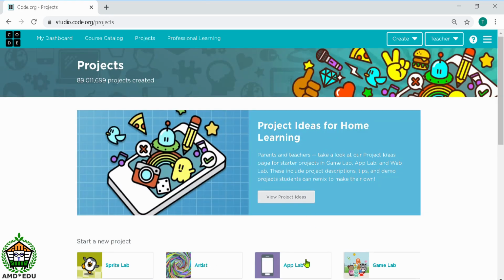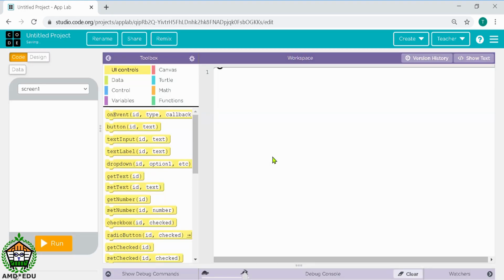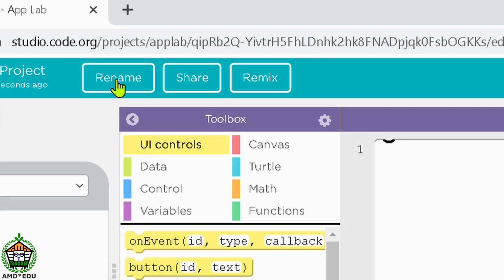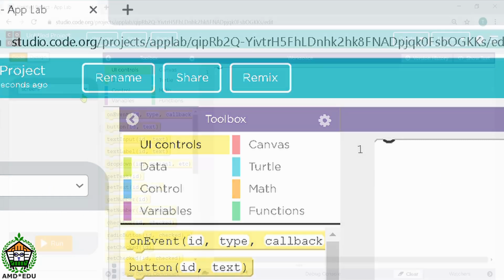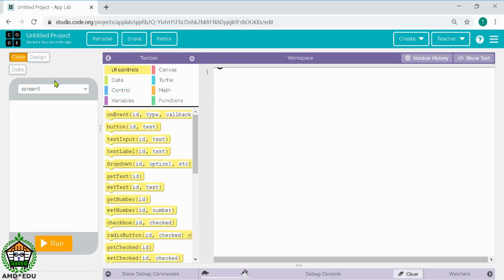Here we select projects and then click App Lab. We can see the tool is very simple and no complexity added. In the top bar, we can name the project, share it with friends, or duplicate any existing project for further modifications. We have three sections here: code, design, and data.